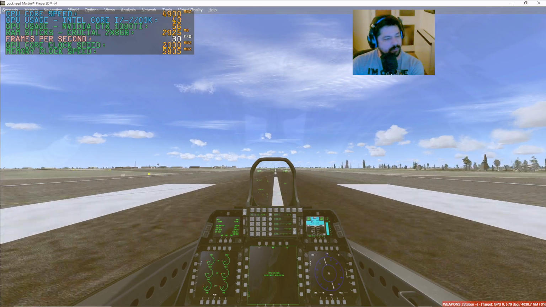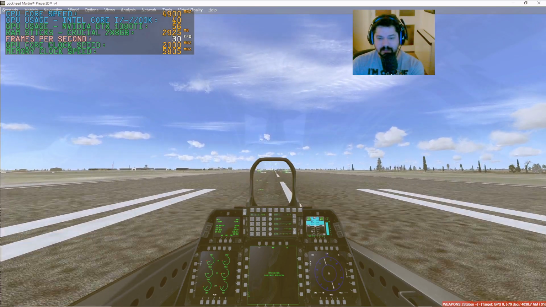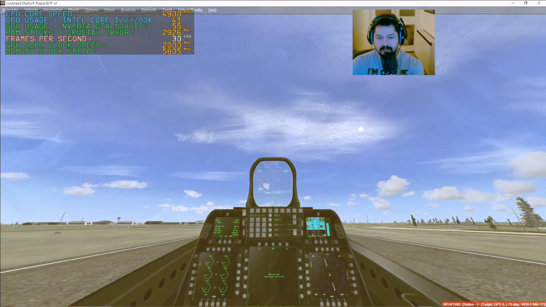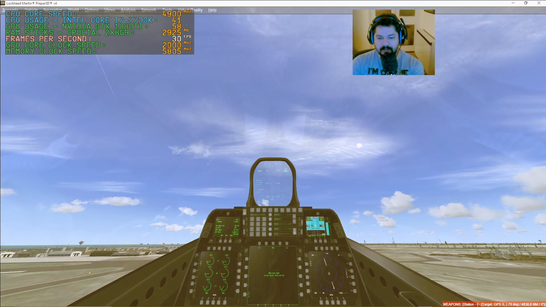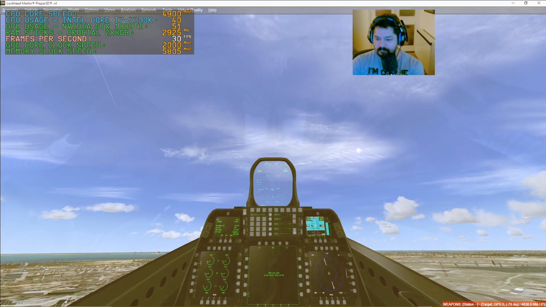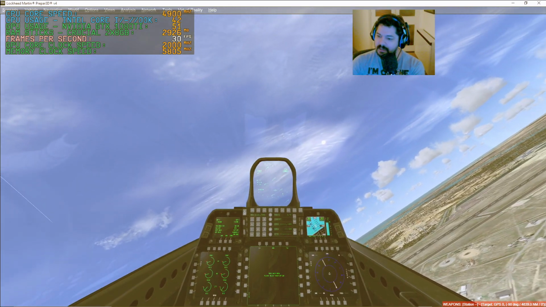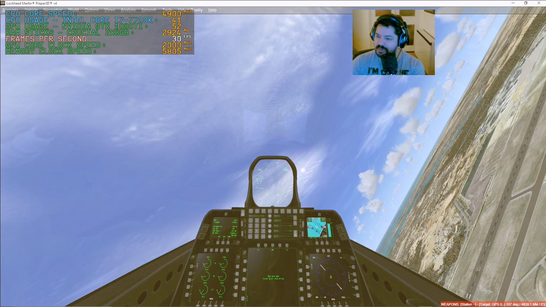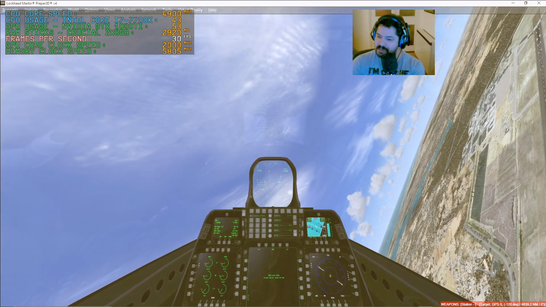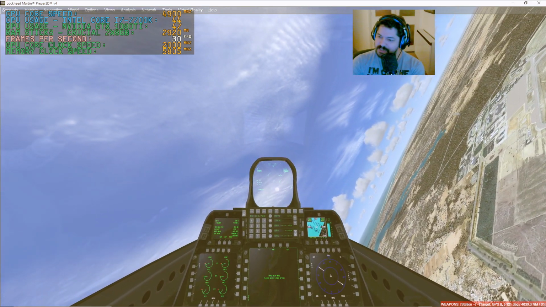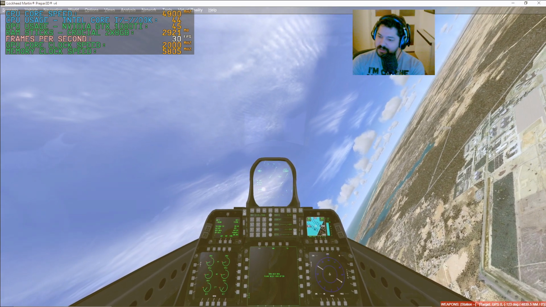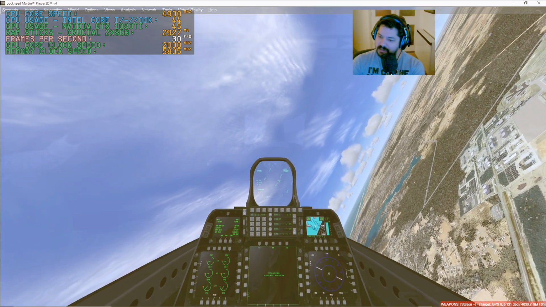Everything looks a little sharper as well, I must say. Gear up. And look, the world looks different as well. Look at this. The airport here looks slightly different. I would say that the world looks a little different as well.